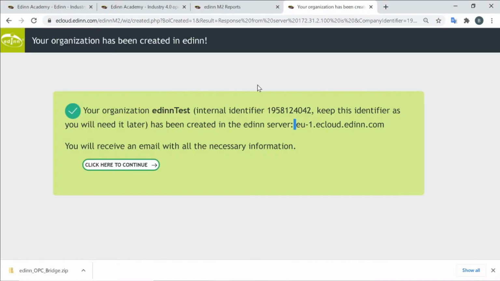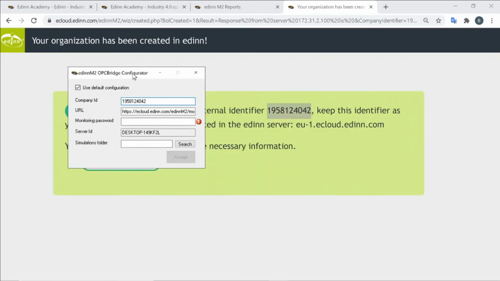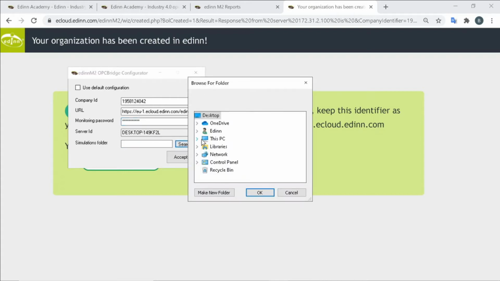Now here is where we need to refer back to this set of information that we're given upon creating our company. So go ahead and copy the company identifier and put that into the ID. We'll also need to pay attention to the URL because that is where our company will be hosted. So depending on whether you registered in a US server or in a European server, since we chose Paris, we have EU-1. The monitoring password is the password that you chose when you registered your company. This can be changed at a later time. And lastly, the simulations folder is where we downloaded the edinn OPC bridge.